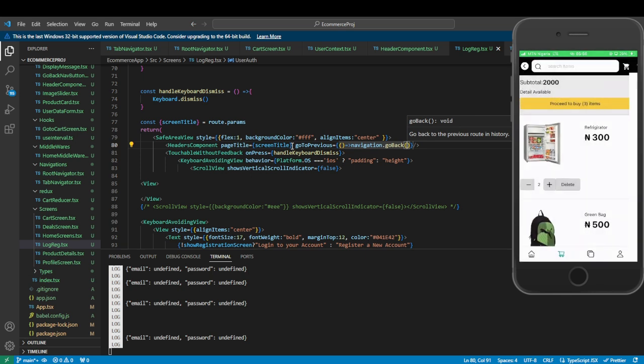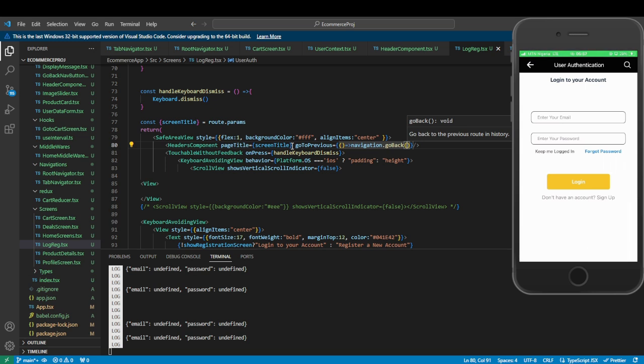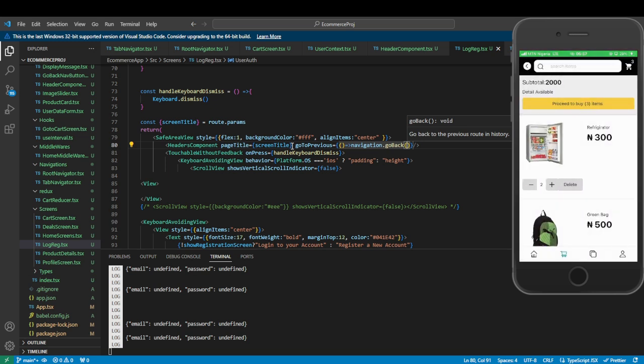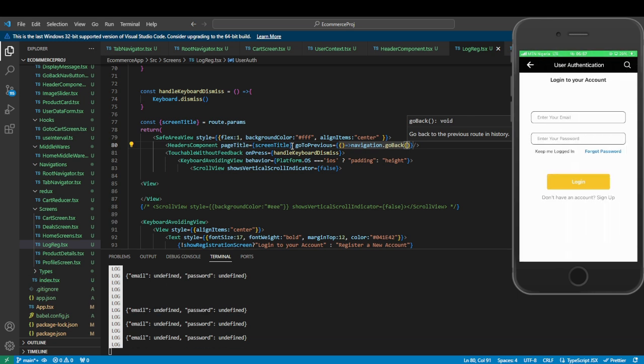So if I press it now, good. This is working fine, isn't it? And you can see it's rendering different headers there. In the cart screen, the header is different because there's no page title there, so it's rendering the other header. But here, where we define the page title, see the header is rendering. Everything is working out fine, isn't it? Good. So we can go ahead.